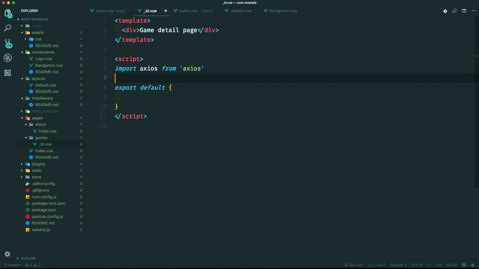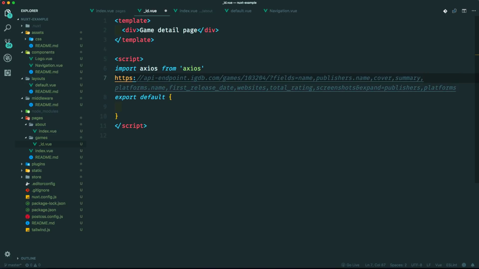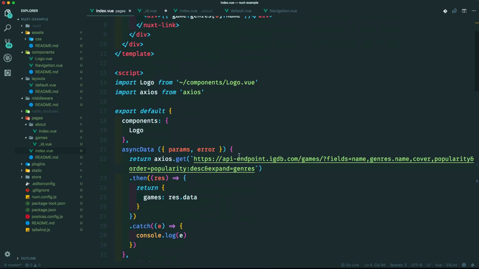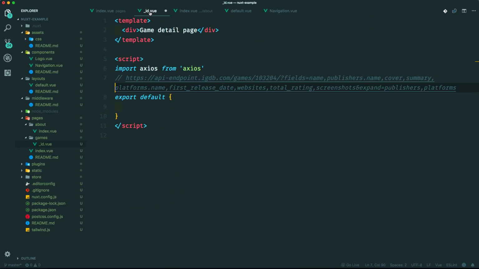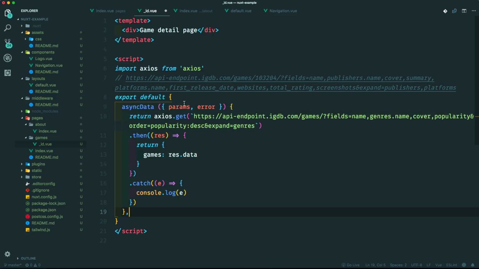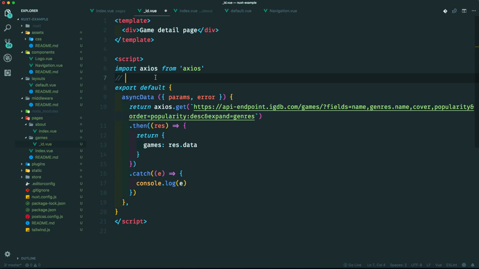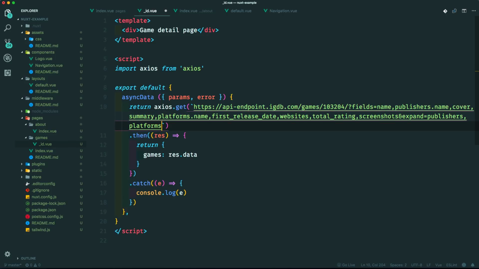And let me just paste this in here, which is the endpoint. Just comment this out. And let's go back to our index page and just grab this async data, and let's paste that in. Okay, so this is the endpoint now.